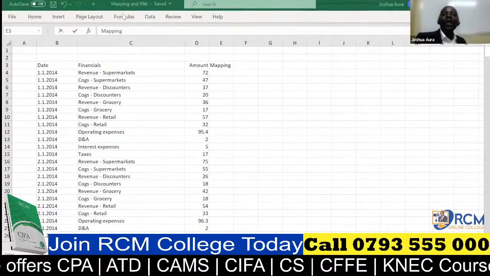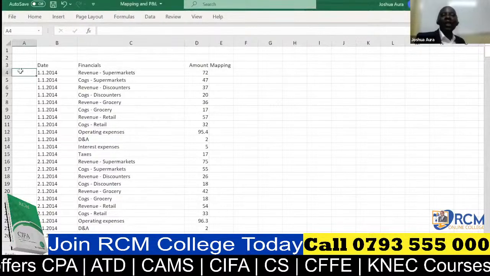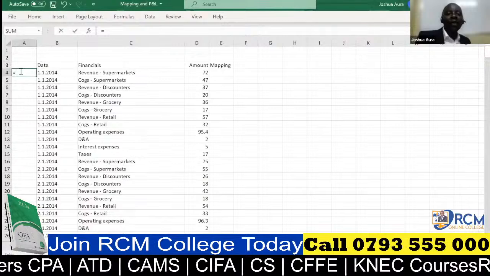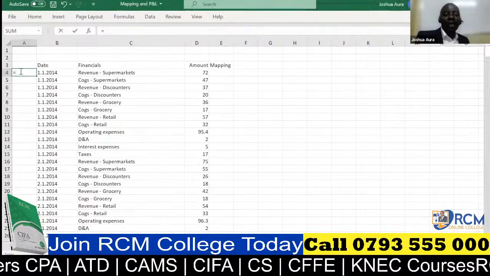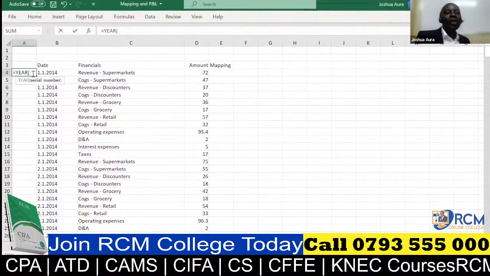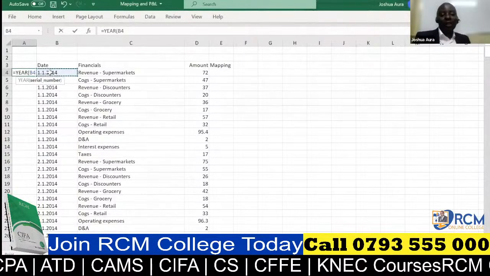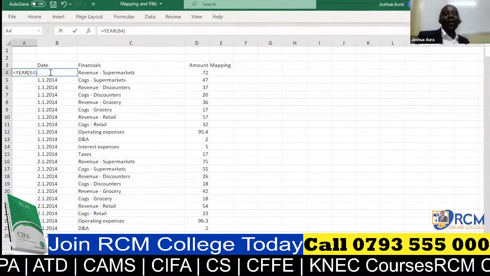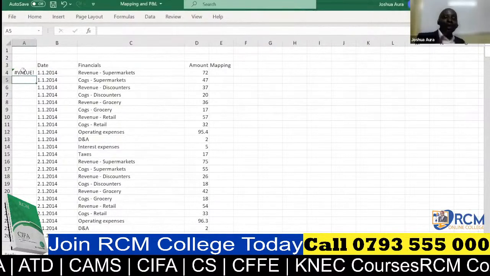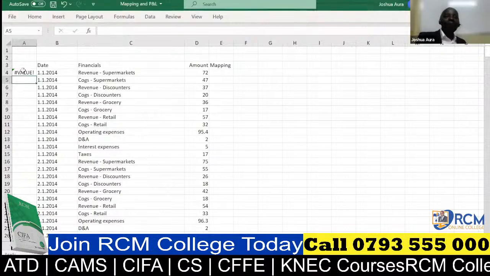If you want to know whether a date is written properly, just go to any cell and try to extract a year. To extract a year, we normally say equals, and then we go for the year function. You say tab. Once you see the year function, click on the date, and then close bracket. Once you do that, say enter. If you see an error, it means that that date has not been written properly.